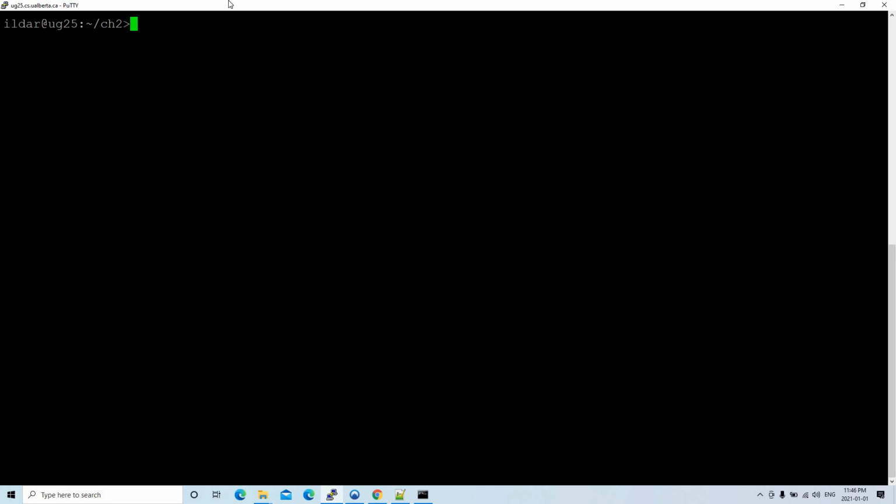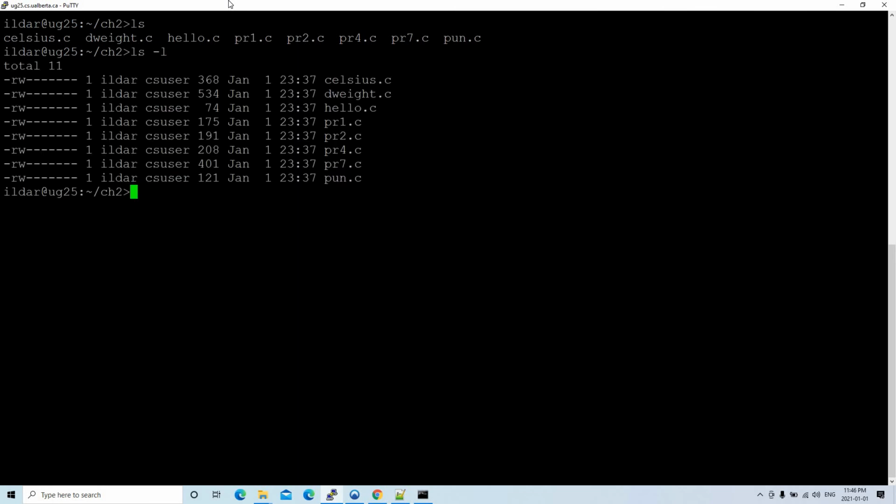So let's play around with tar using this folder where I have just a few C source files from chapter 2 of our textbook. Let's see ls with the parameter L that I have quite a few files. They're really small files, and I will need to add these files to the archive, and then I will need to extract these files from the archive. So we will do both steps in this short video tutorial.